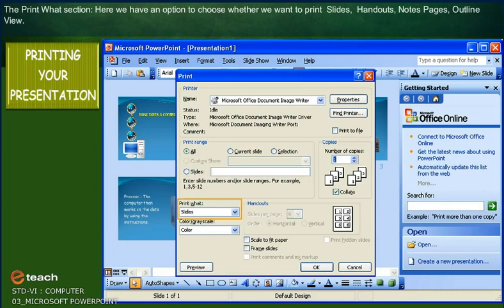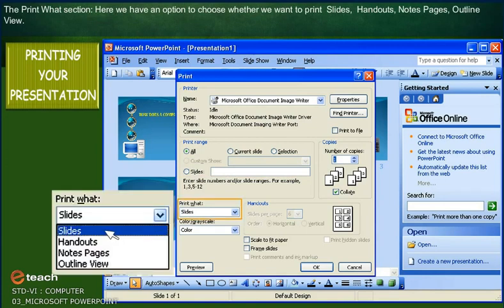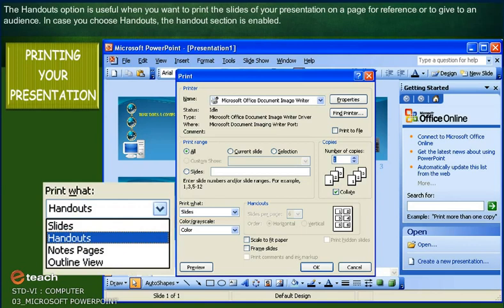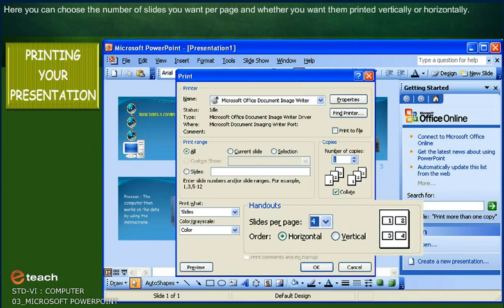The Print What section. Here we have an option to choose whether we want to print slides, handouts, notes pages, outline view. The handouts option is useful when you want to print the slides of your presentation on a page for reference or to give to an audience. In case you choose handouts, the handout section is enabled. Here you can choose the number of slides you want per page and whether you want them printed vertically or horizontally.